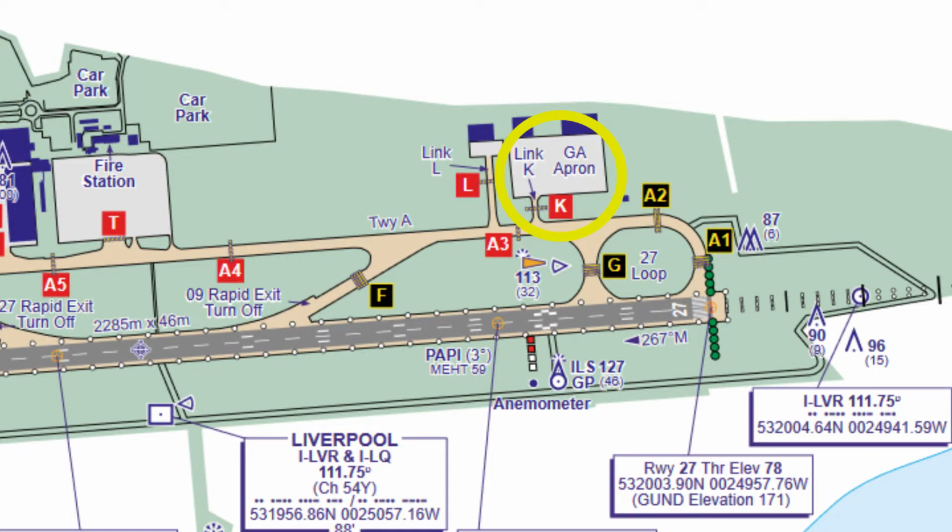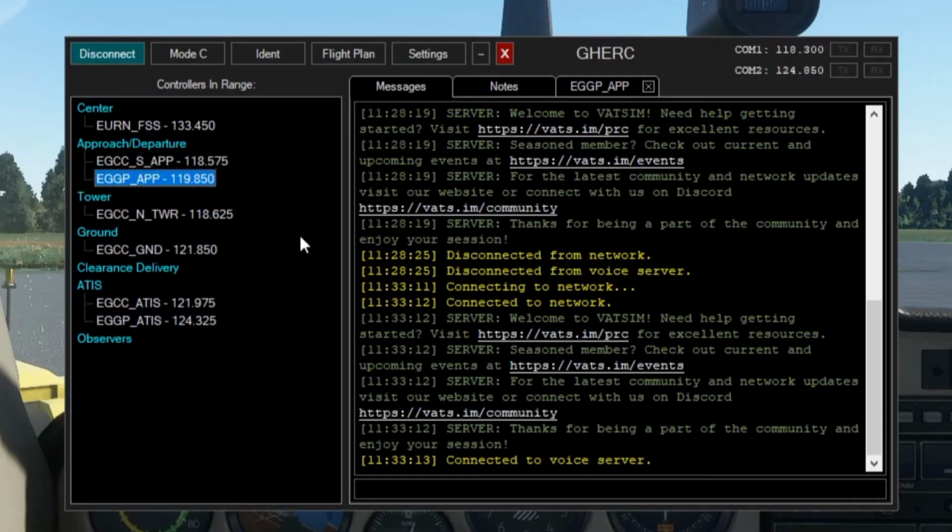Now, in the real world, the GA apron here is actually outside of the licensed aerodrome. So technically, a private pilot in the GA apron is free to start up and taxi as they wish, and only has to ask for permission once they get to Kilo. But we're going to ignore that for this flight, and we're going to start up just as we would do on a regular aerodrome.